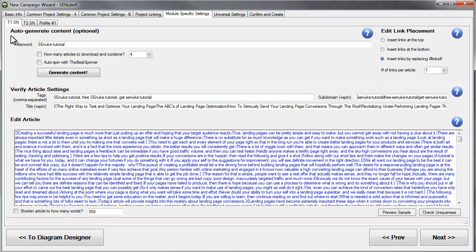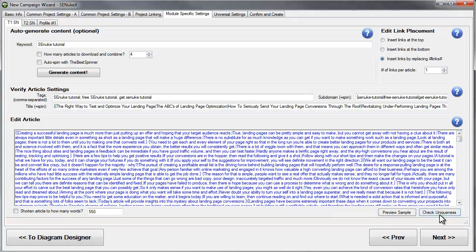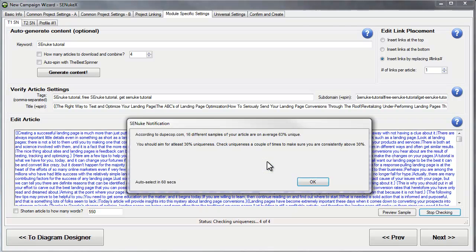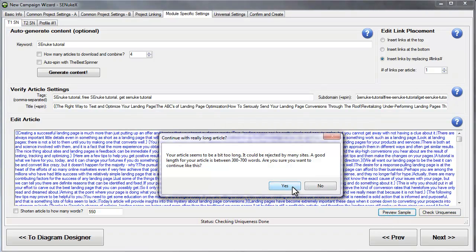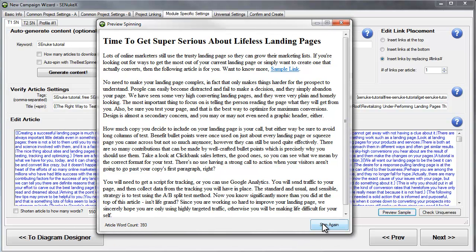So the 2 areas that you have to fill data in for, it will default the title to whatever you put in as the title for common projects, setting A, as always. We're using one of our spun articles. These are our quality spun articles. If we check the uniqueness on this, you'll see it's probably quite unique. It's 63%, so you know that's pretty high. If we do a preview, we drag it over, you'll see they make perfectly good sense.